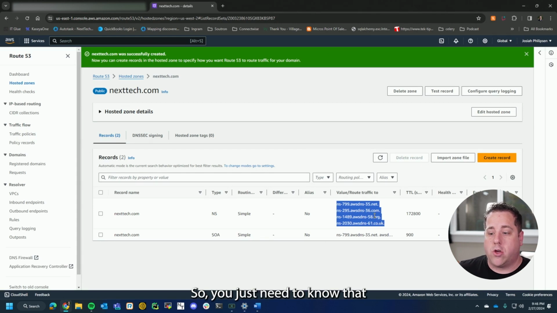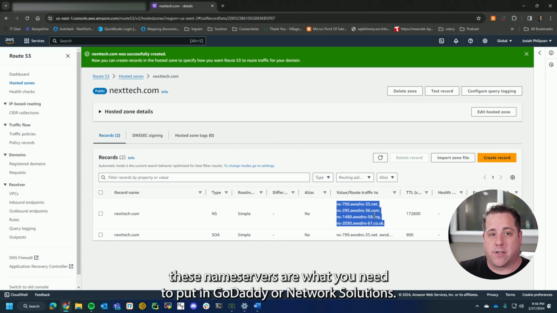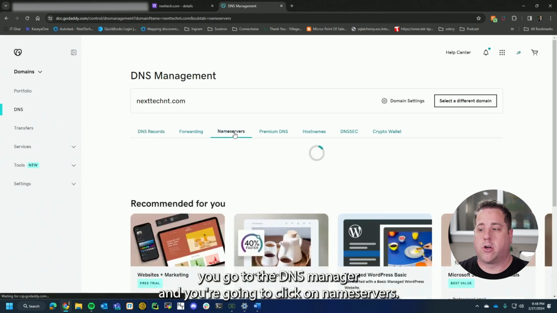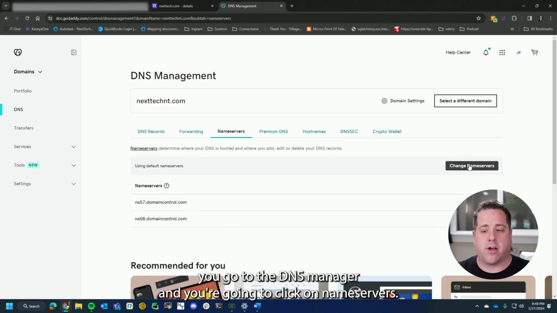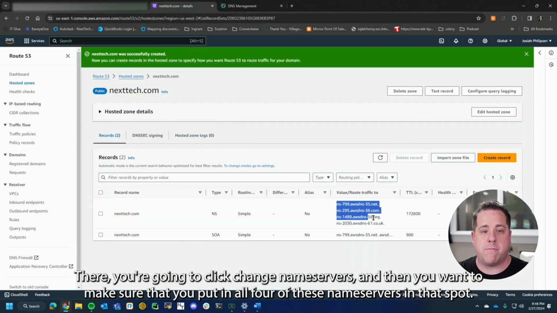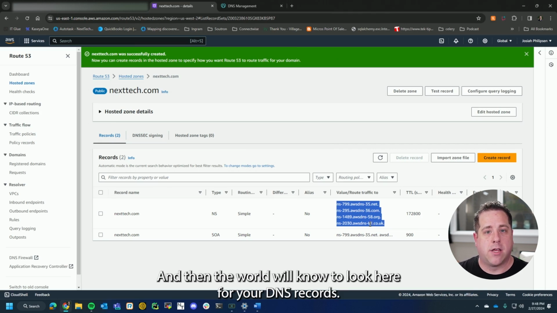So you just need to know that these name servers are what you need to put in GoDaddy or Network Solutions. So for example, in GoDaddy, to change your name servers, you find your domain, you go to the DNS manager, and you're going to click on name servers. There, you're going to click change name servers. And then you want to make sure that you put in all 4 of these name servers in that spot. And then the world will know to look here for your DNS records.